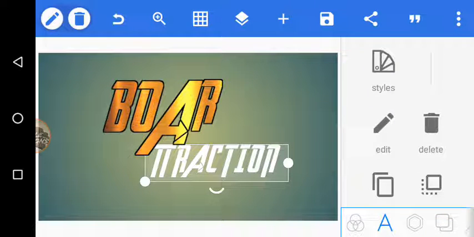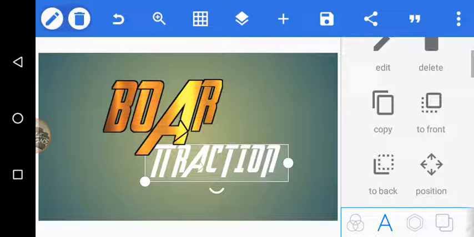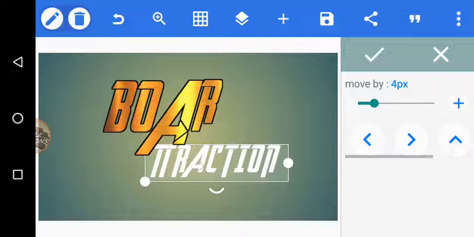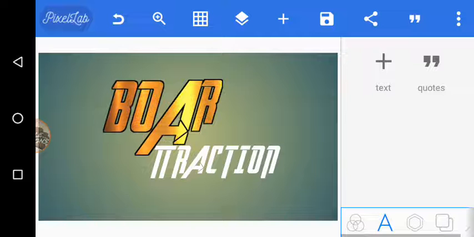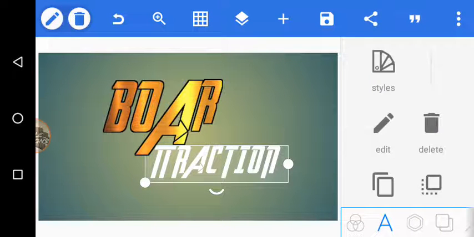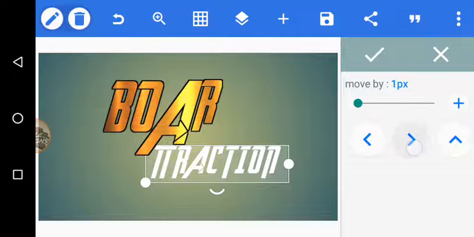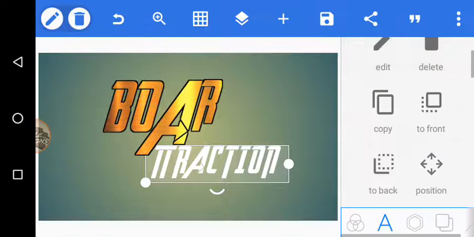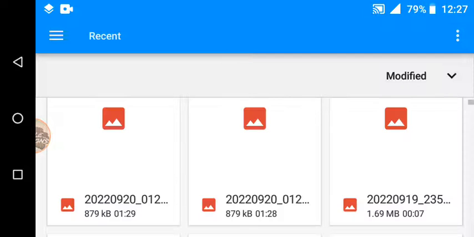So we're going to go over this also. Let's position this. As you can see, I move over to the text area to edit it because it's a text. It's not yet an image, but when we merge it, it will turn into an image. So I'll move it by 1 pixel. Okay, that is nice. Also we can give this a stroke and a texture, even like this. So we'll give it a texture.